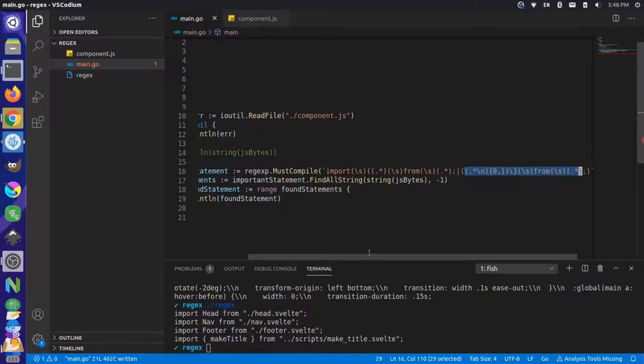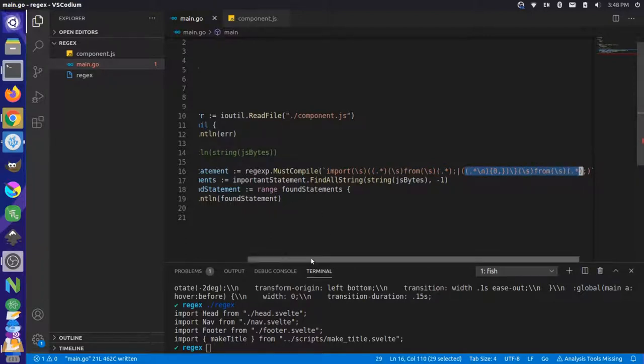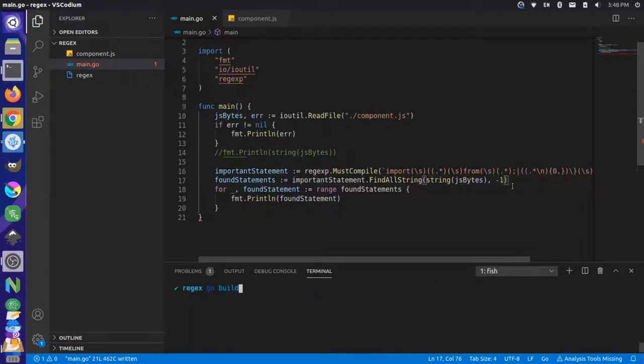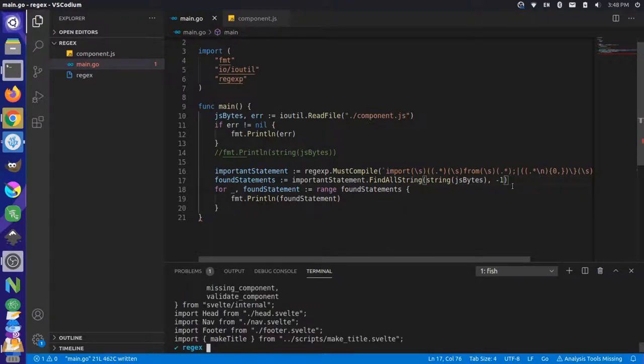And then we run that over here on the file that we're reading in up here, so the JS bytes. We're running that on the JS bytes and we're trying to find every match of that. Every time we find a match, we're putting it into this array of strings, and then we're looping through the array of strings and we're just printing the import statements. So let's just try to run this and see if this works for us. So make sure it's saved, come down here, and I'm going to go build and then run the regex. Okay.